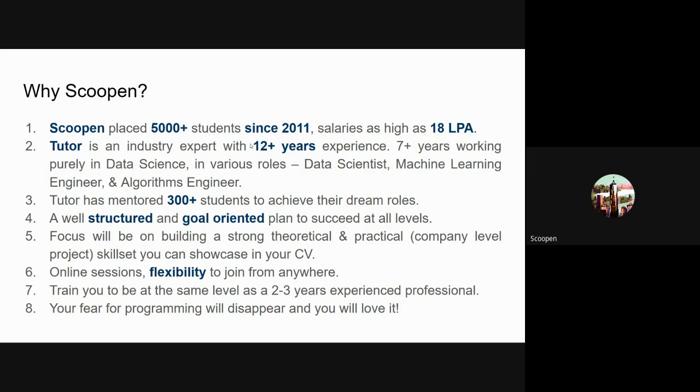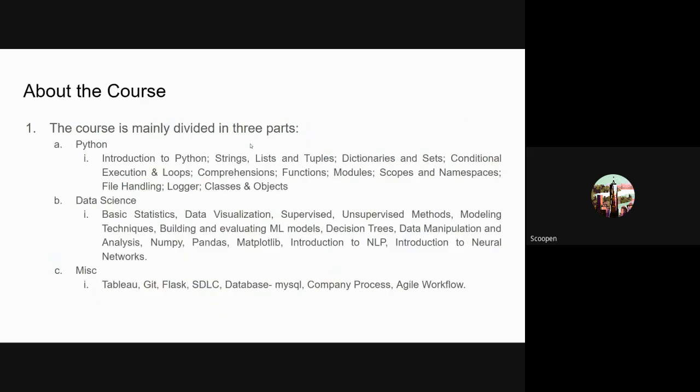Next, just a high level on what the course is going to cover. We are going to have three sections: Python, data science, miscellaneous.